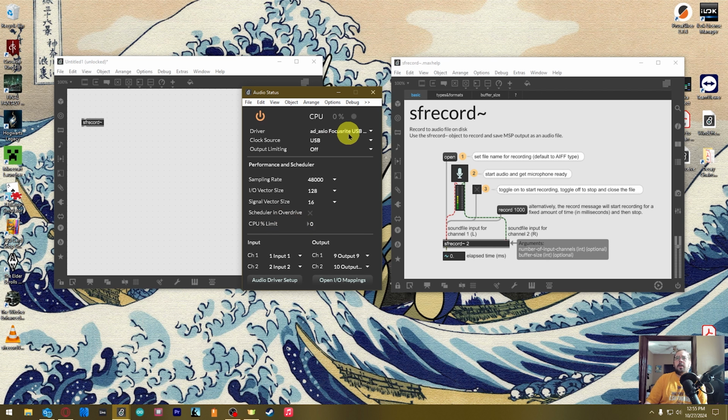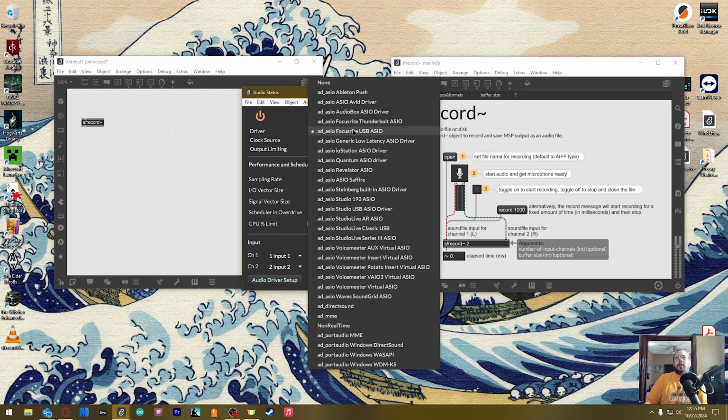At the top, you can choose what driver you are using. If I'm on a Windows device, there's a handful of drivers here, but if you need a specific one, that's where you do it. So if your interface has a driver, this is where you would select that.